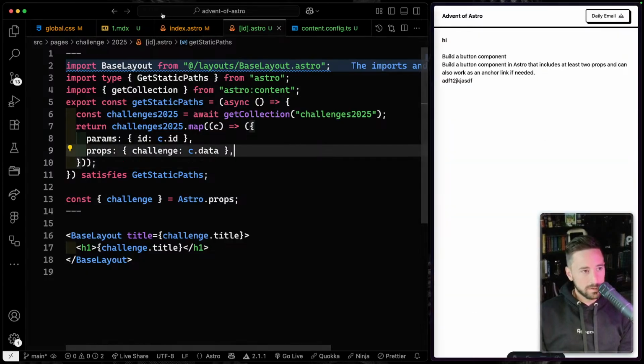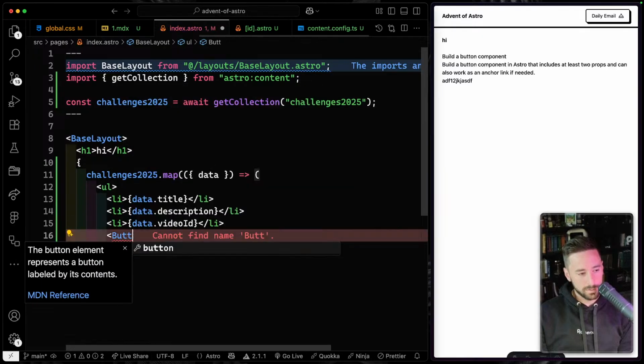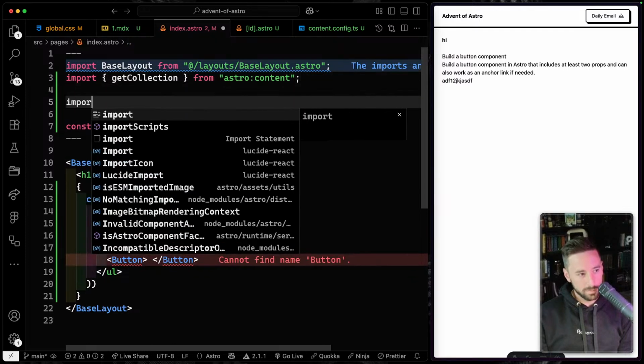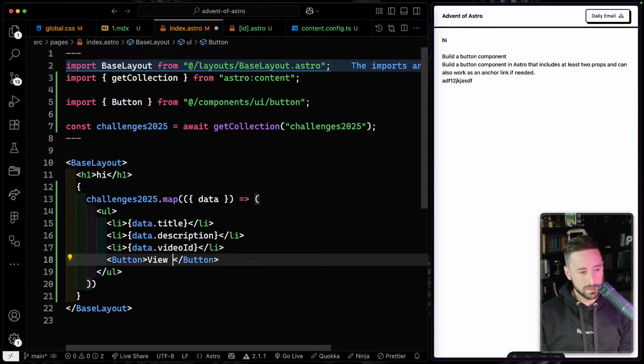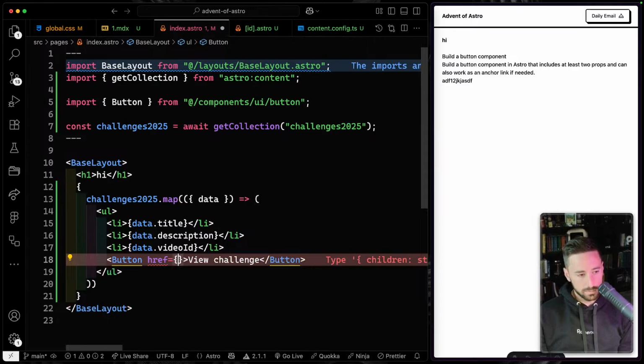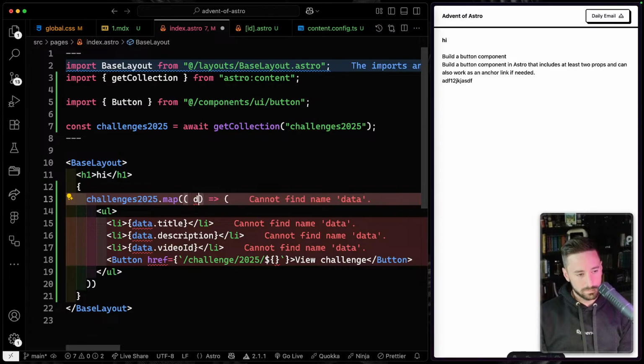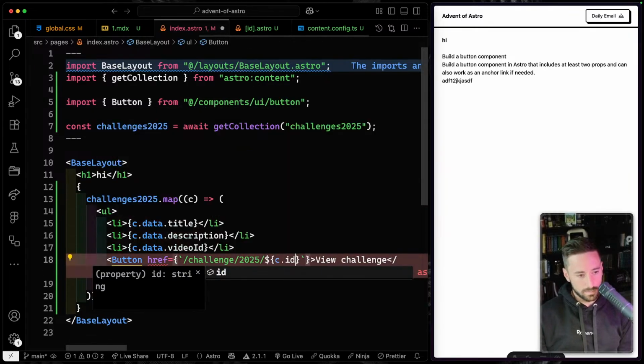So if I come back over here, I want to add some kind of link. So why not just use our button component? That is going to refuse to pull in. Perfect. Love that for me. Button. All right, and then here we're going to have View Challenge. And if I just pass an href, this should work. So this should be to the challenge 2025, and then this would be data.something. Nope. Ooh, here I probably would need to not destructure. Why do you hate this?